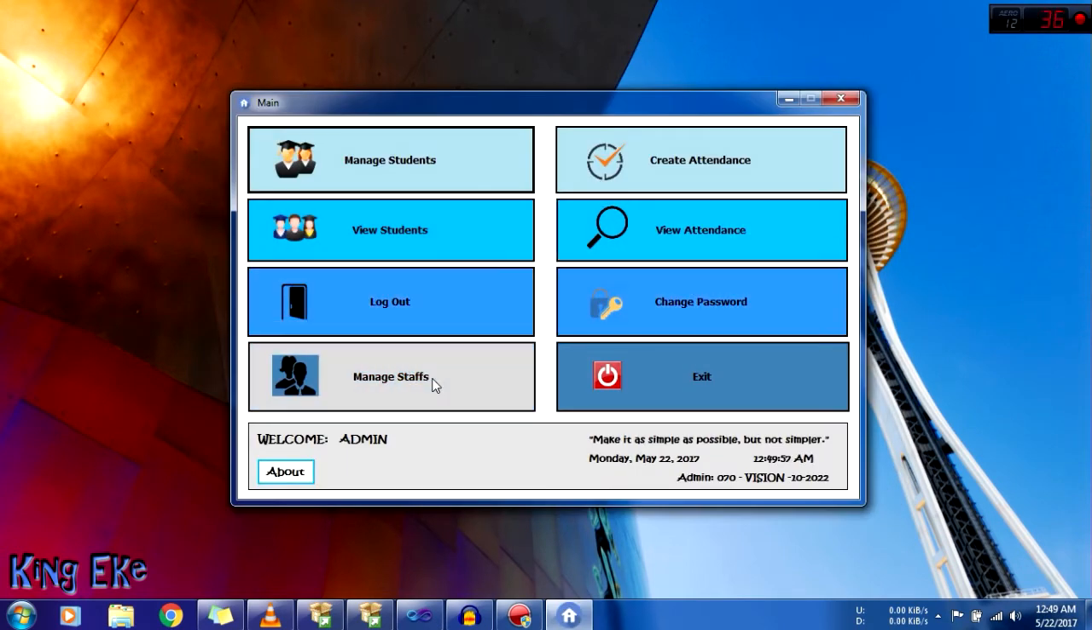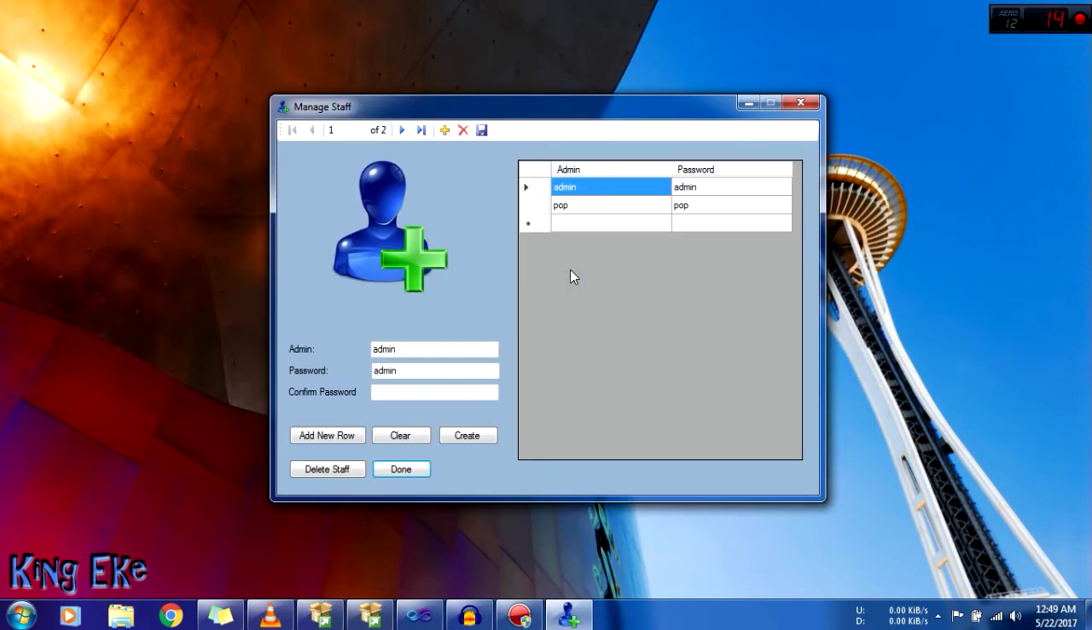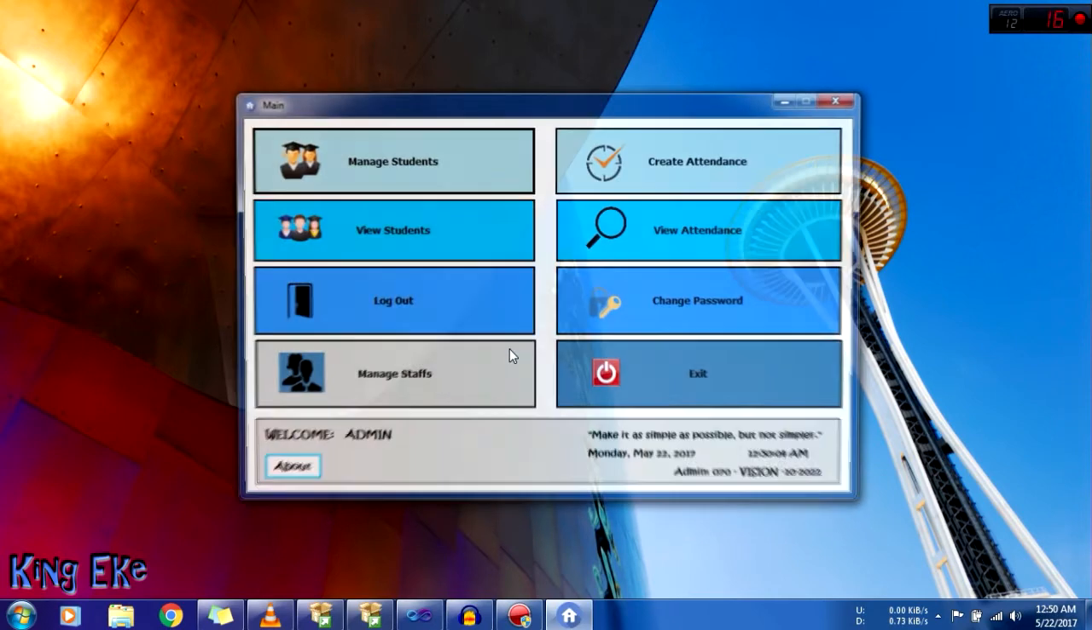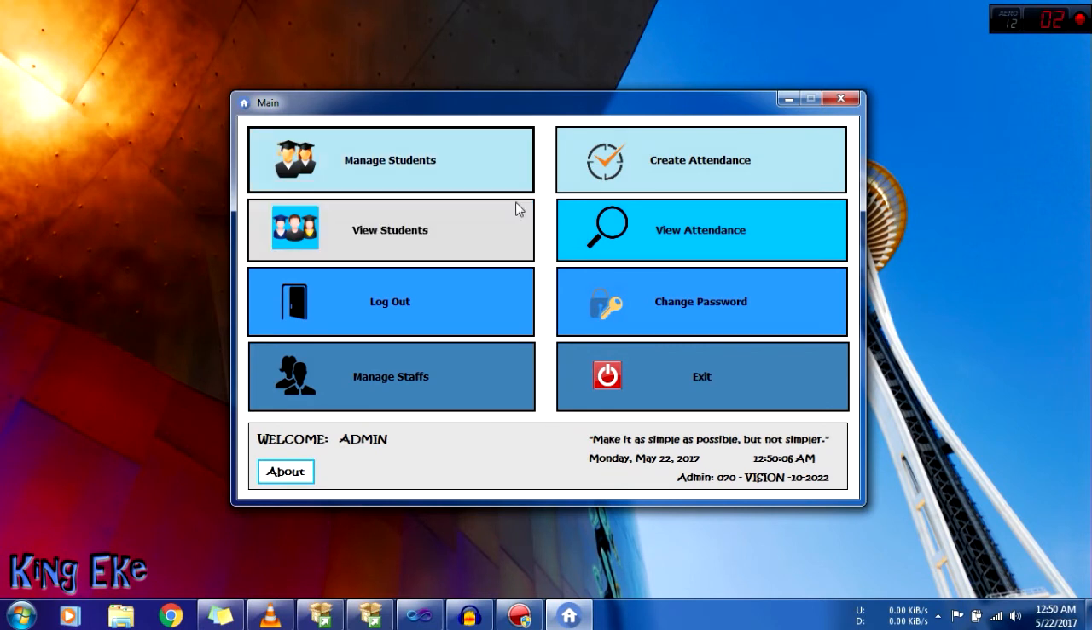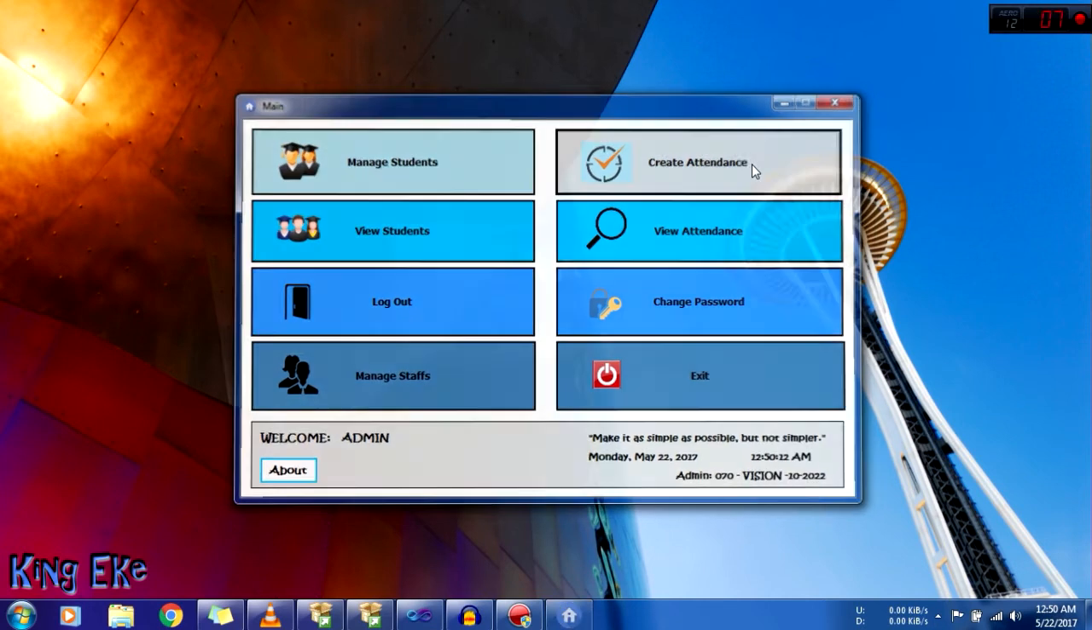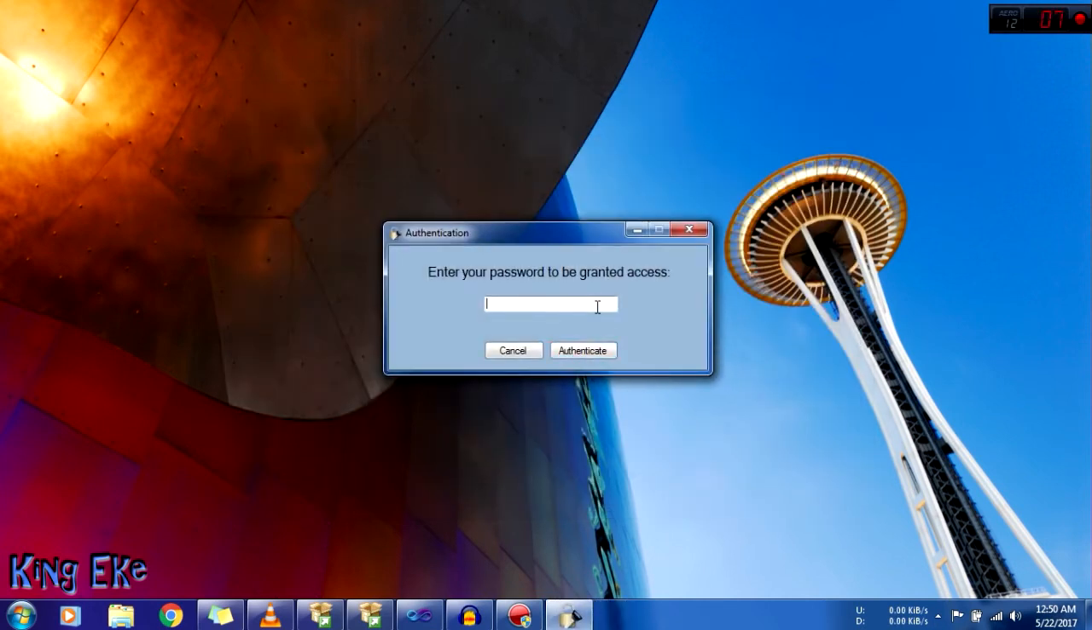Then if I log out, manage tabs, this is where the admin can create a new lecturer. And lecturers don't have access to managing students or managing staff, that's enrolling a student and enrolling a staff. So let's create attendance. I'm a lecturer, so I'll put in the password again.